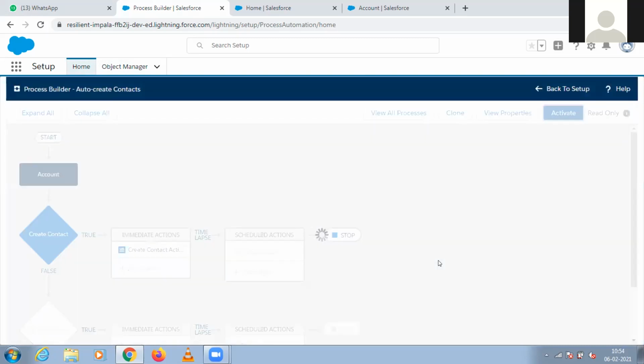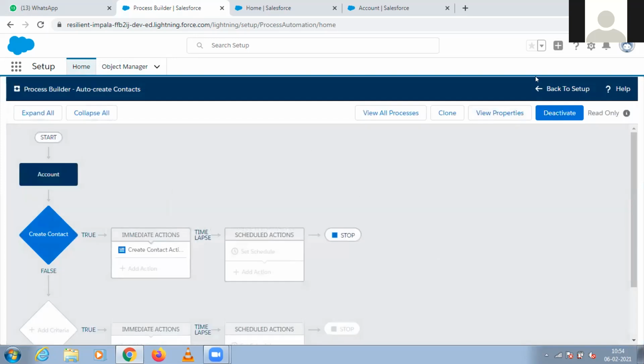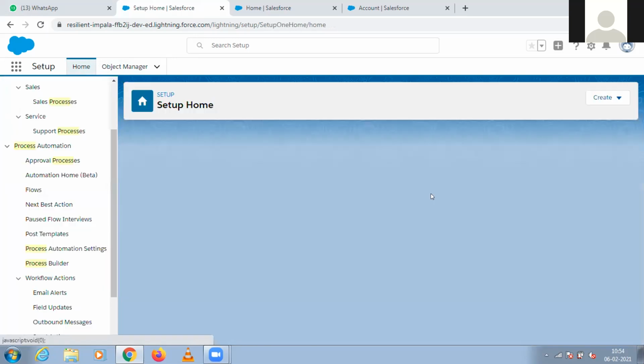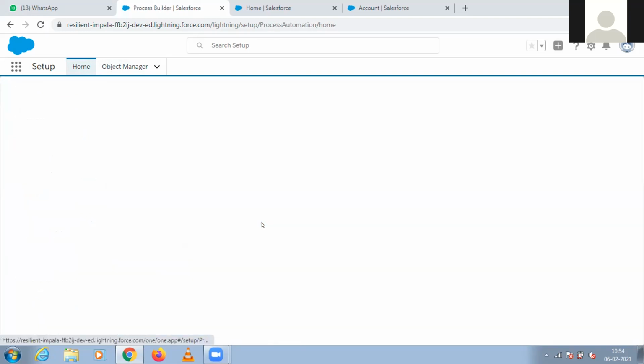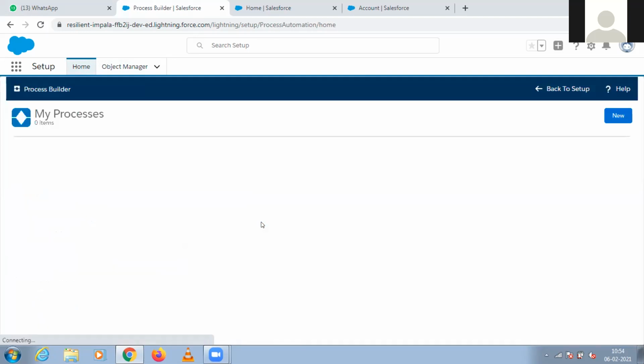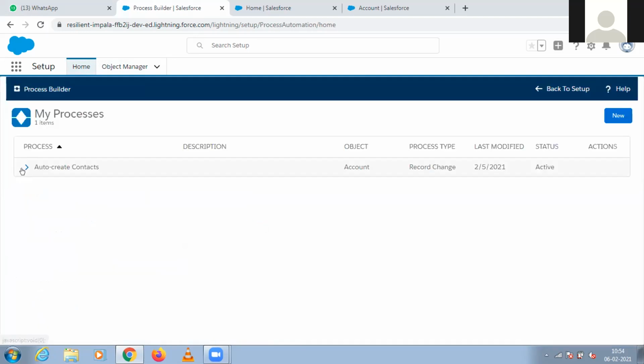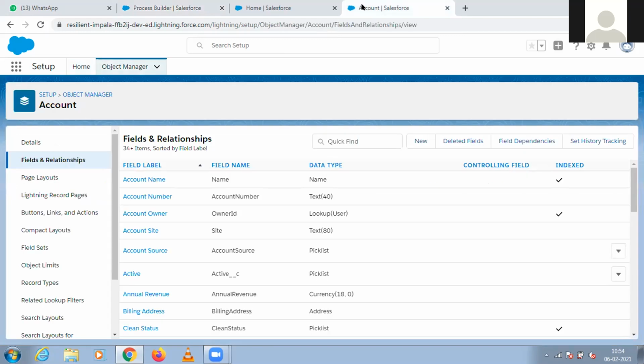So I have activated this process builder now. When I activate it, I go to this process builder once again. You see, it will now show you one activated process builder. This is active now. Clear? Okay. If I make changes, it will show as version 2. If I make changes, it will show version 3. So now let's test this.